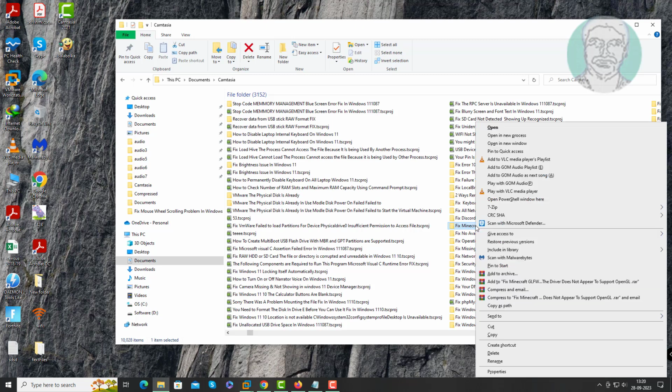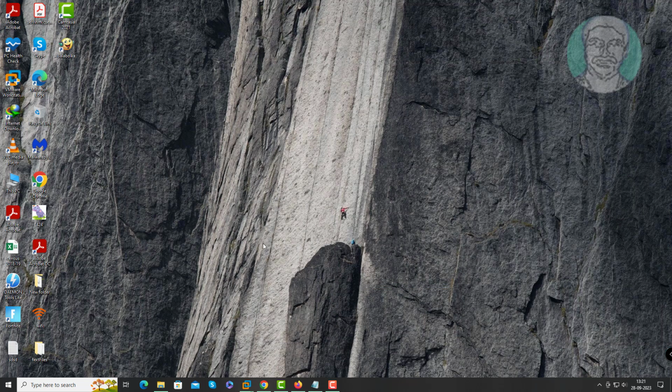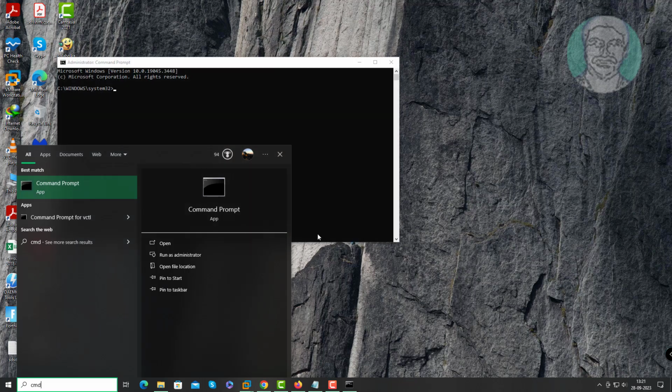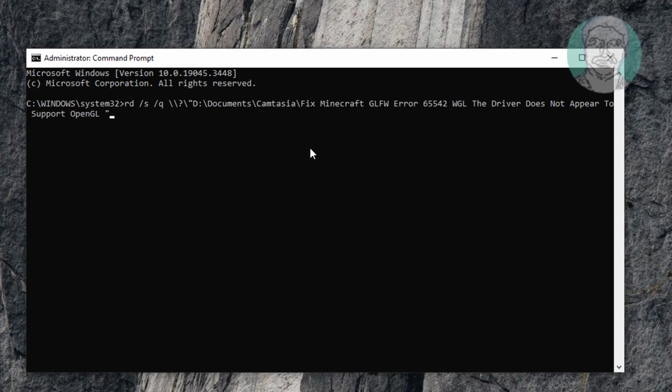Hold Shift key and right click, click copy as path. Type CMD in Windows search bar, right click, run as administrator. Type RD space /s space /q space \\?\ and paste the already copied folder path. The folder is successfully deleted.